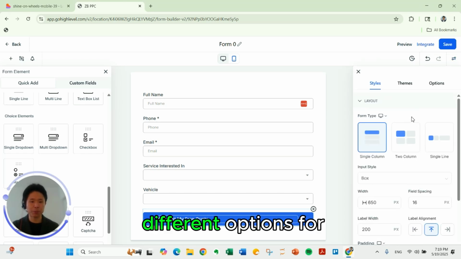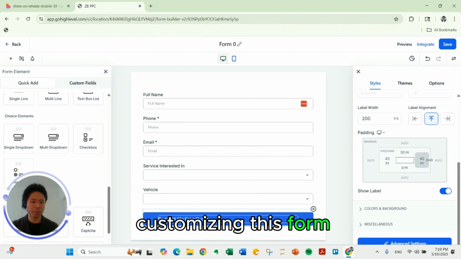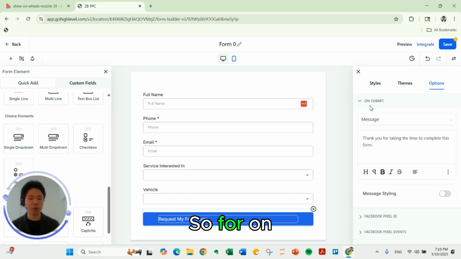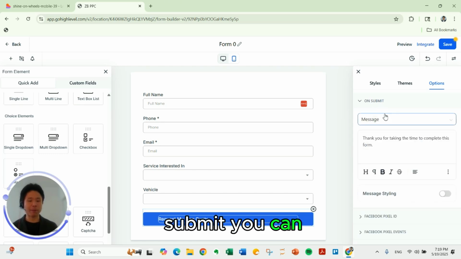So there are a lot of different options for customizing this form. And one of them that I want to point out is on submit. Click this. So for on submit, you can have a message displayed after the form is submitted. So we have here, thank you for taking the time to complete this form.